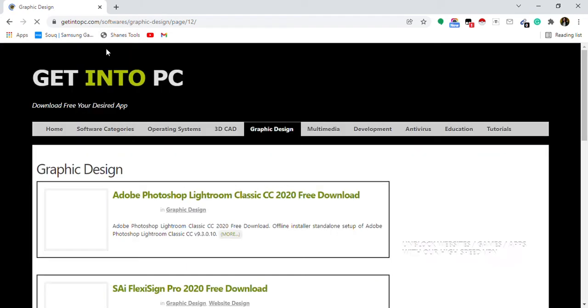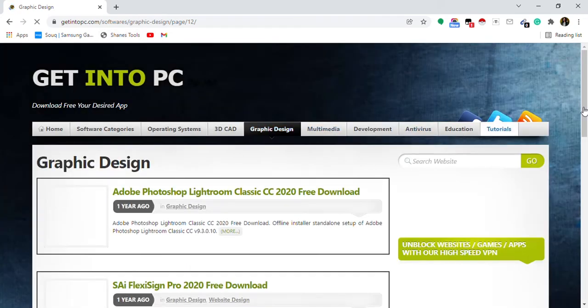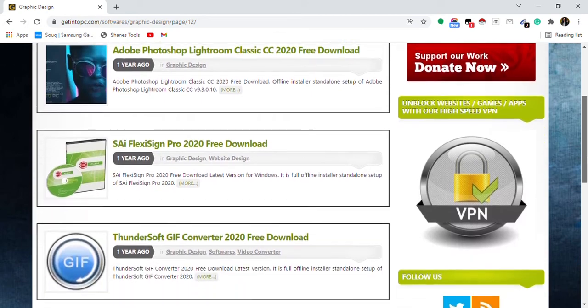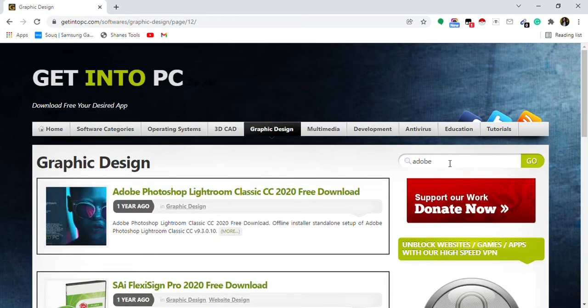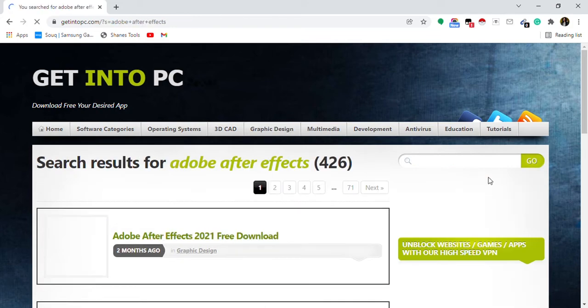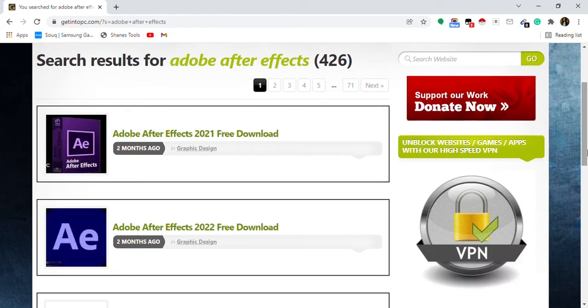Now here is all the graphic designing softwares that you want. I will download Adobe After Effects, so I'm searching this in the search bar. I want 2022 version of After Effects.